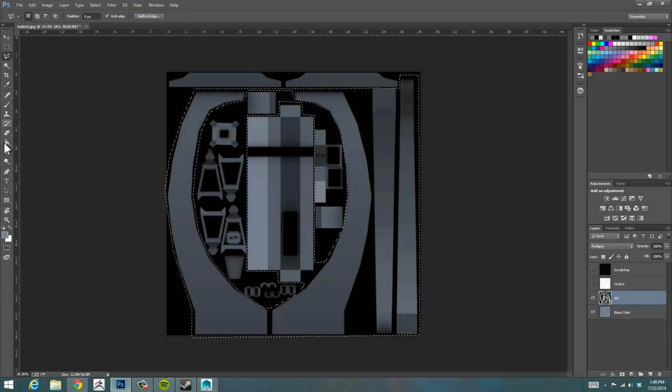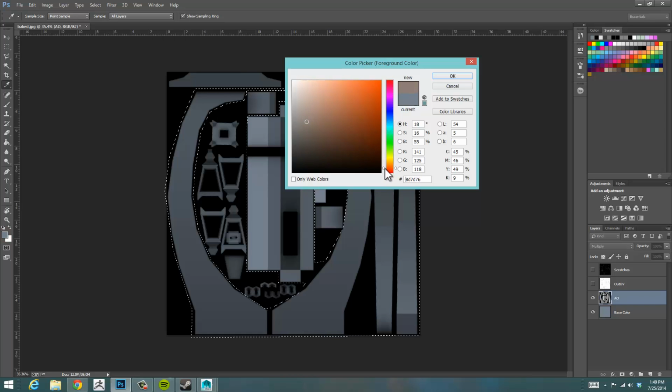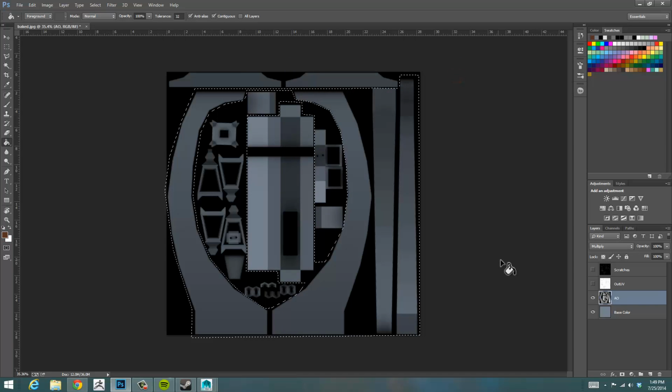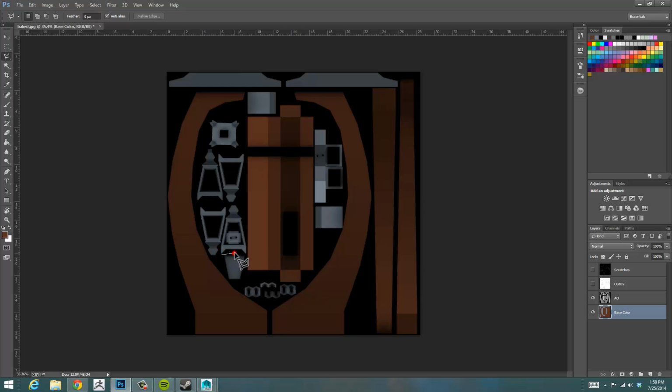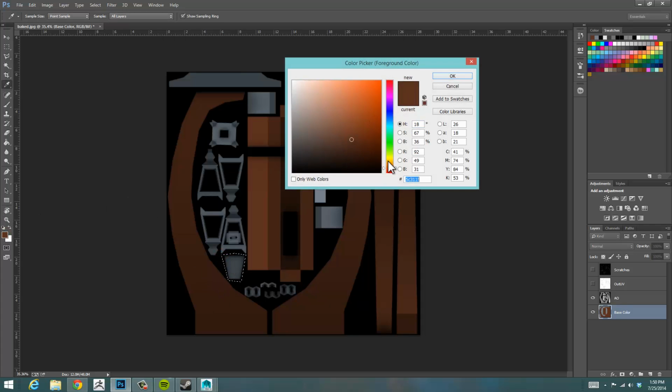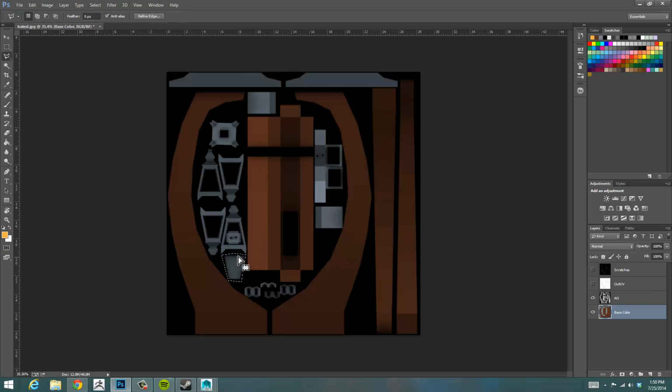Alright, so then I can come in with my paint bucket and we'll fill this with a brownish color to represent wood. Make sure you're on your base color layer and not your AO layer. So now that's all represented as wood. And then the only thing I have left that's not metal or wood is the actual glass of my lantern. So that one's easy enough. I'll just come in and select that, and we'll fill this with a bright yellowish orange color for a light, like so. Then I have all my colors blocked out for my model.